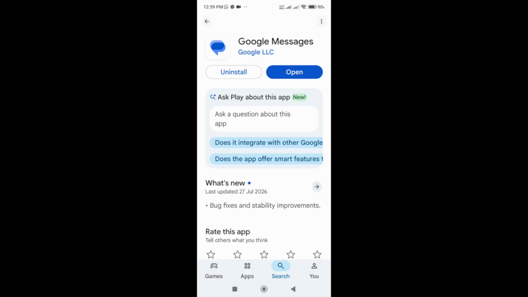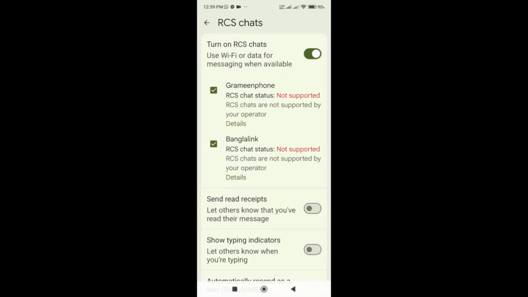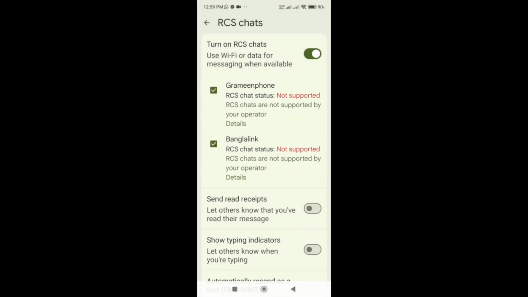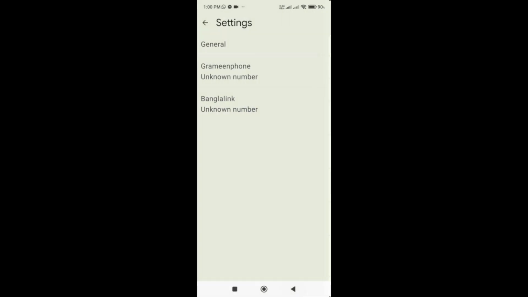If RCS still isn't working, return to the RCS Chat settings, turn the feature off, wait a few moments, then turn it back on. This refreshes the connection and often resolves temporary activation problems, and that's how to fix Google Messages RCS when it's not working. In most cases, checking your connection, updating your apps, and refreshing your RCS settings will solve the issue.